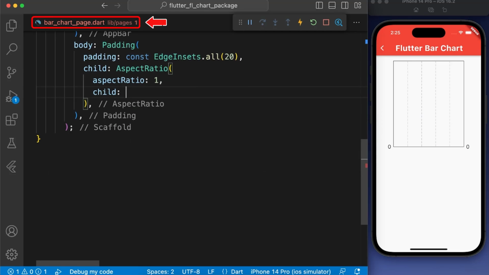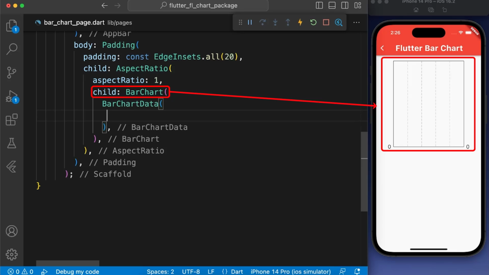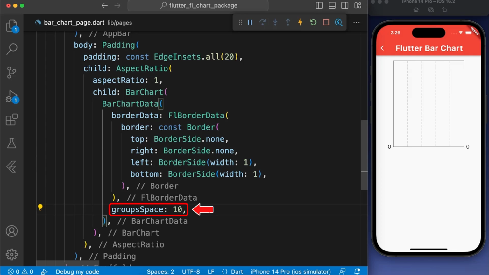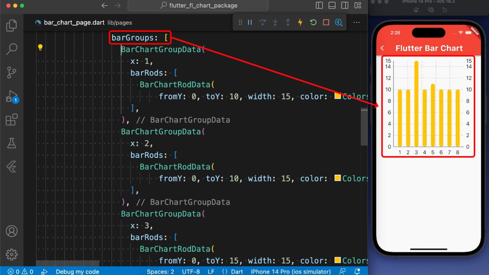Next, we created a file named barchartpage.dart, and here we created a bar chart widget wrapped by an aspect ratio widget. Here we provided the bar chart data object with the properties border data, which is set to FlBorderData, group space, which is set to 10, and a list of bar groups.